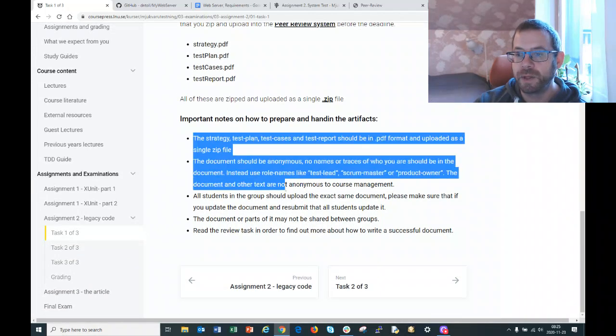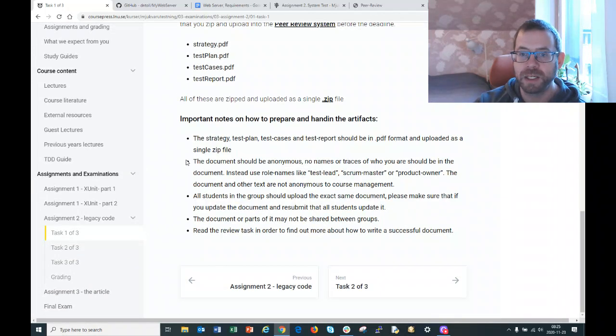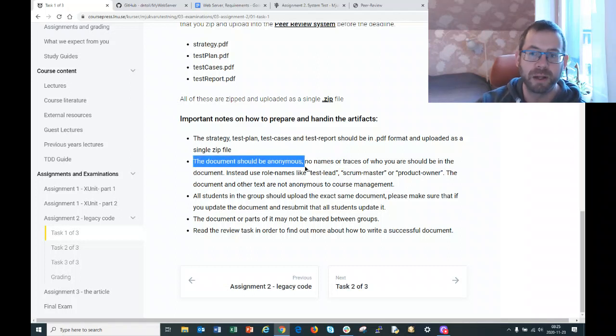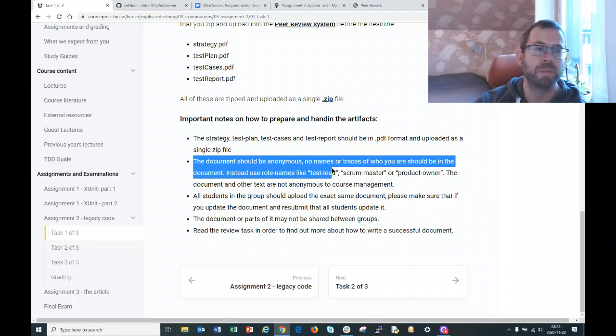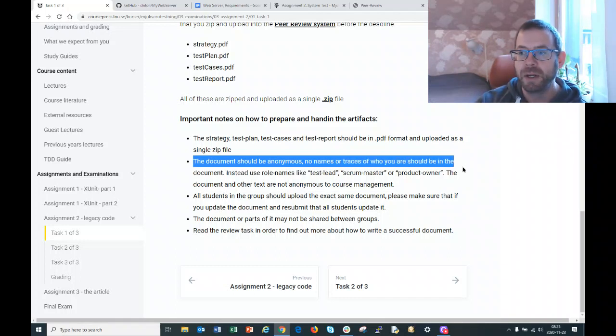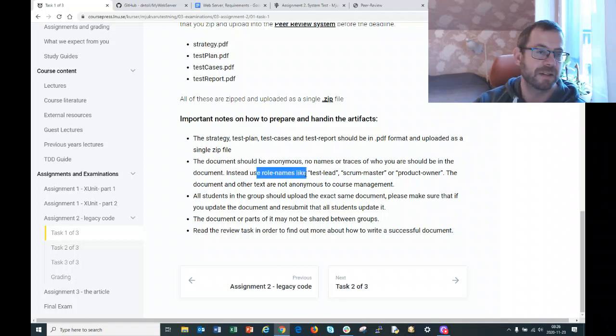There are some rules. Always read this through. In your reports and stuff like that, you should be anonymous, so don't put your name in it anywhere. Instead use role names when you divide work amongst the different roles, like test lead or scrum master or product owner and stuff like that. You can make this up.